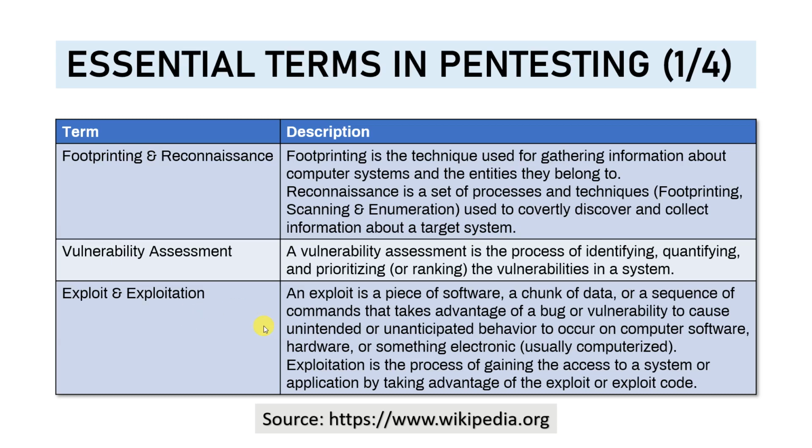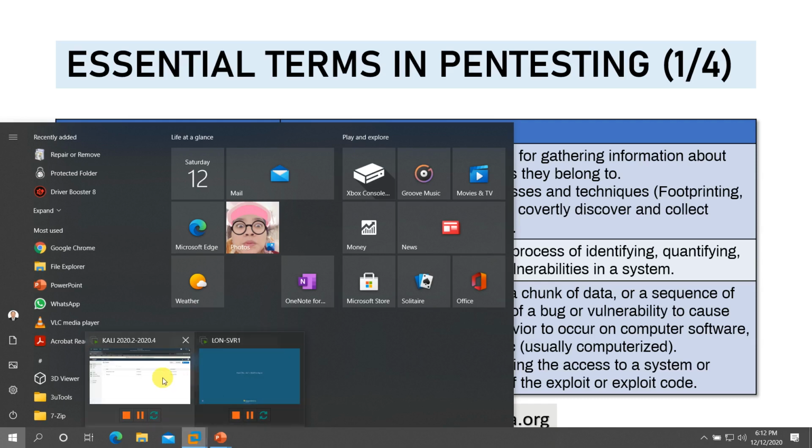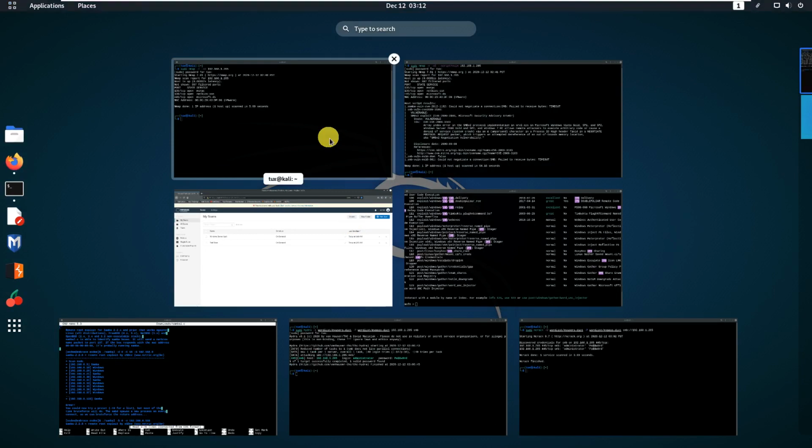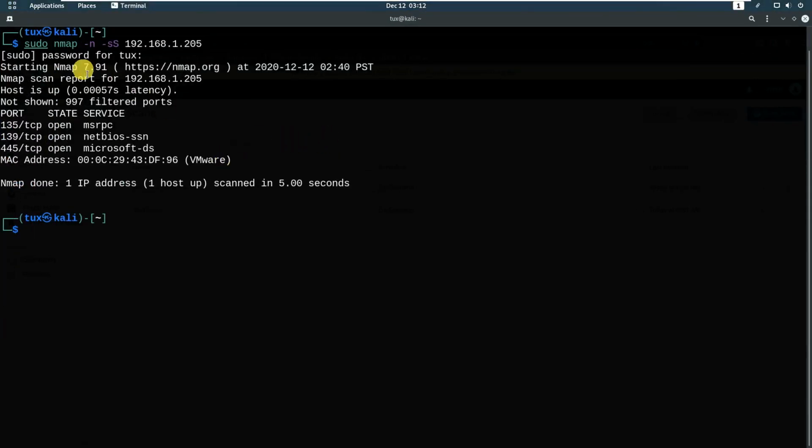Now, let me show you an example of reconnaissance. So I'm using Kali Linux. And when you run nmap, just like this one, against a specific target, you're actually doing reconnaissance. So you might want to get more information about the target by connecting to the target machines through the open ports. You can conduct reconnaissance and footprinting at the same time, depending on the target.